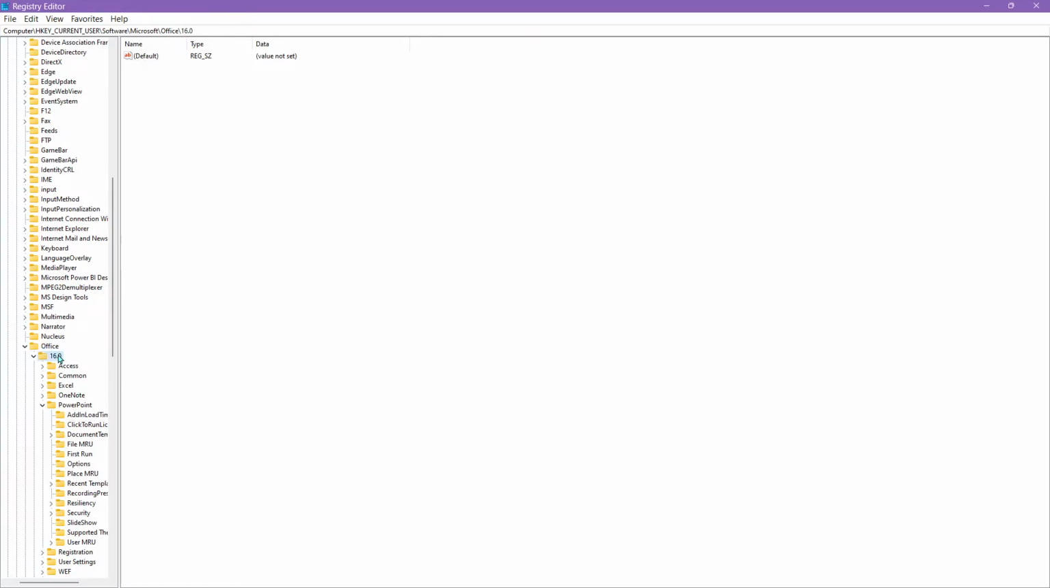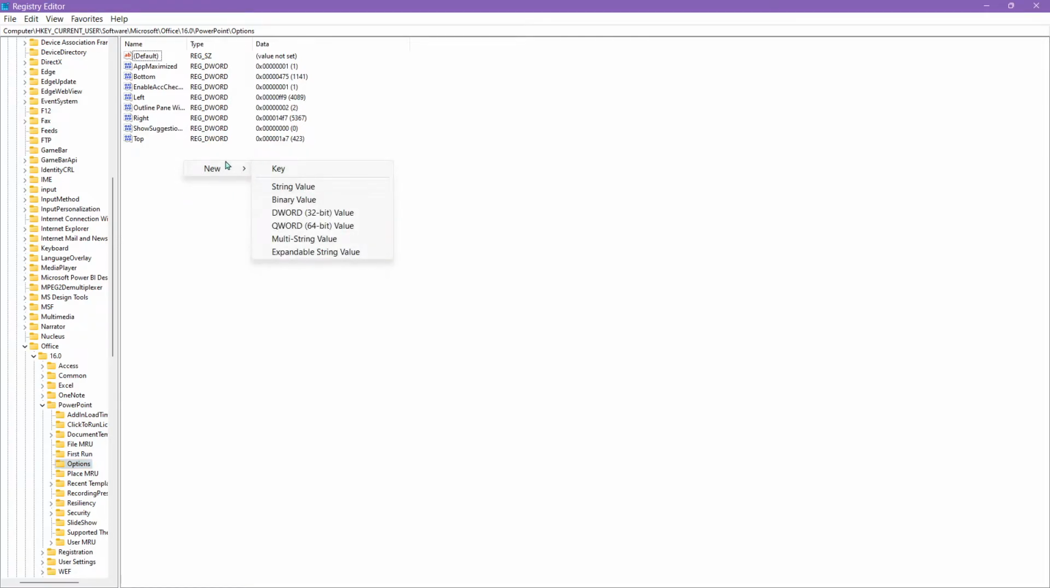Now I'm going to go back to the 16.0 folder, to my PowerPoint, and go to my Options, and this is where I'm going to create another new item in this part of my registry. I'm going to create a DWORD item, and I'm going to call this ExportBitmapResolution. This is going to allow me to seriously increase the export size of any slide that I take out of PowerPoint. Let me demonstrate what changing this is going to mean.